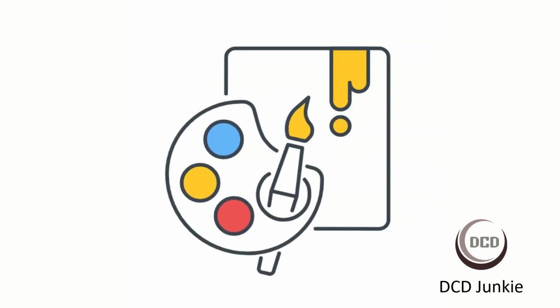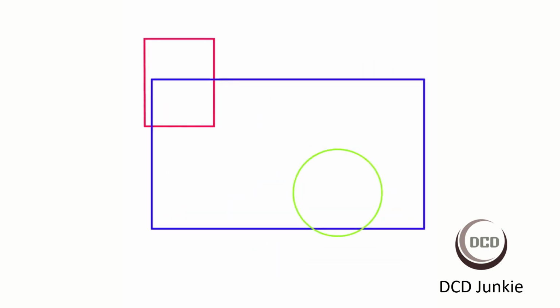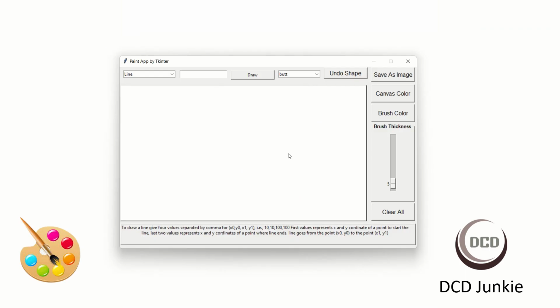In this course, we will make a drawing or paint application with Tkinter. Let me quickly show you how our app will look and what functions it has. This is the application that we will be able to build at the end of this course. Here we have different shapes like line, rectangle and circle.